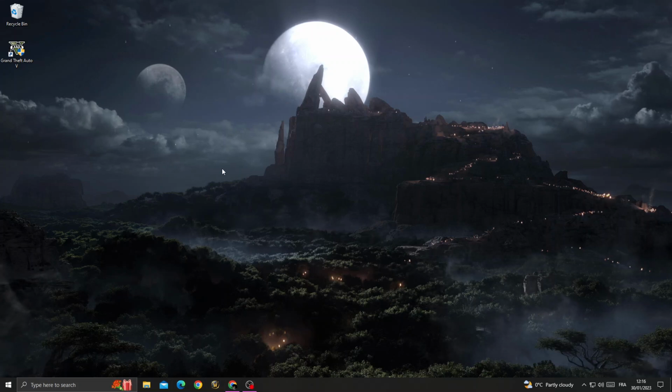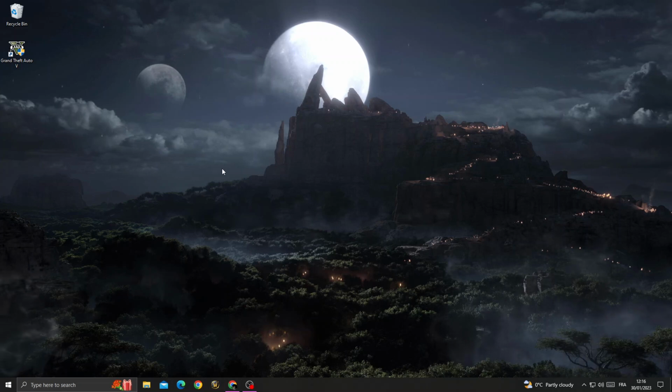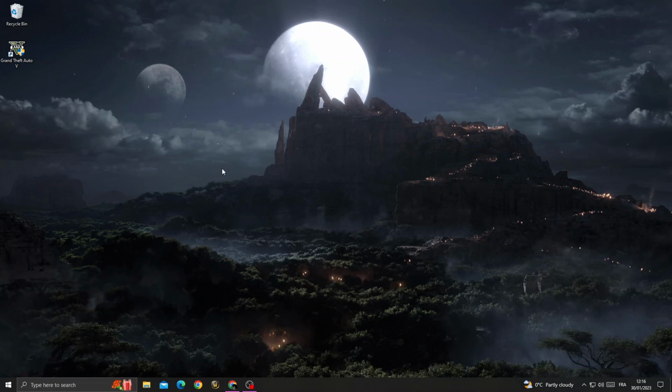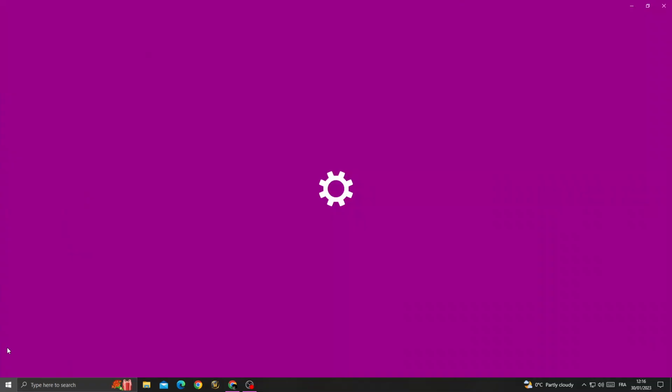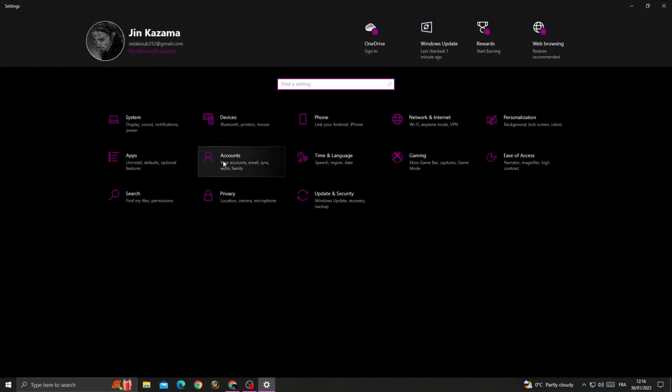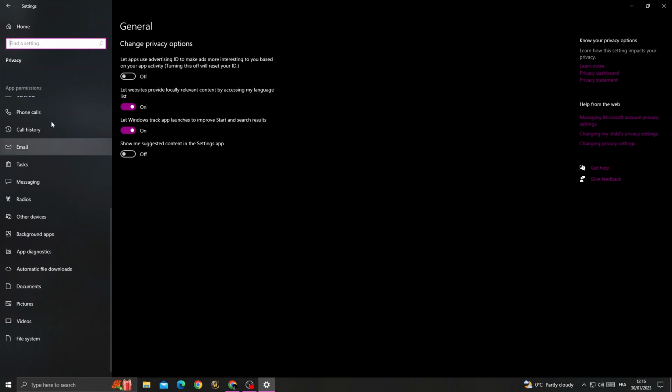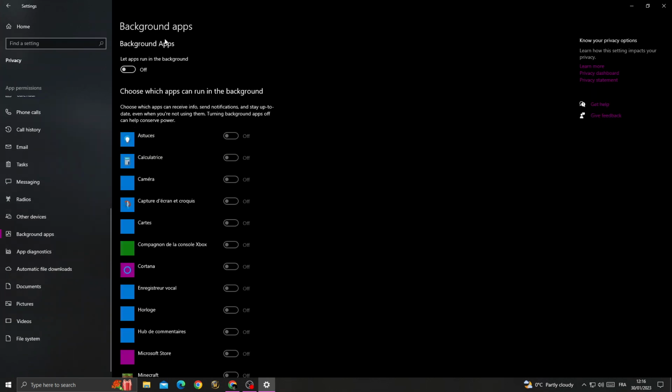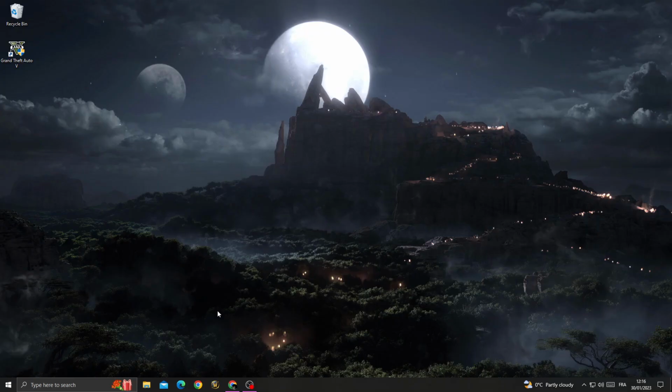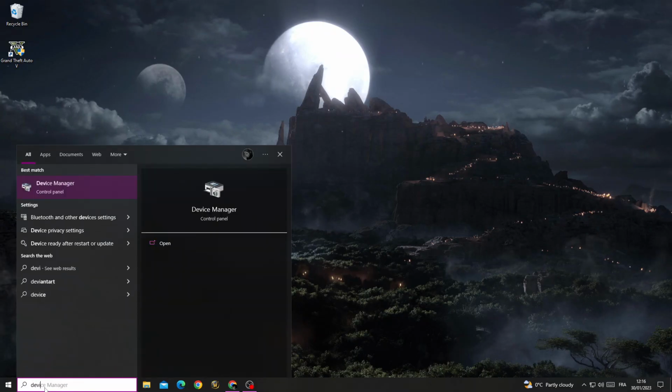How to fix the GTA 5 entry point error, easy and quick. If you want to solve it, it's easy. First, just go to settings here, then go to privacy, scroll down until you find background apps. Now turn off all background apps here, then type here device manager.